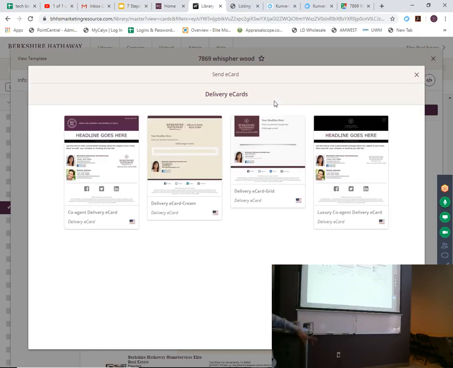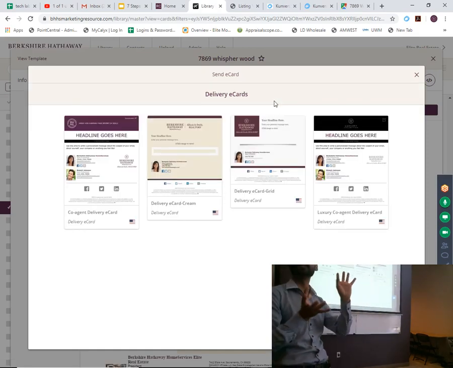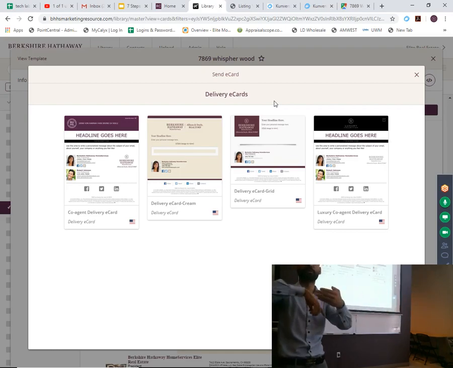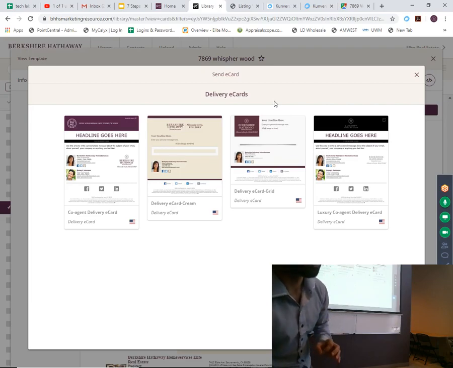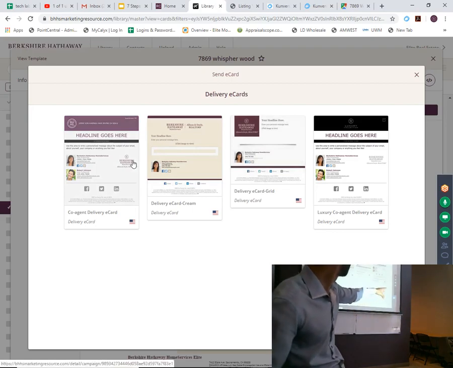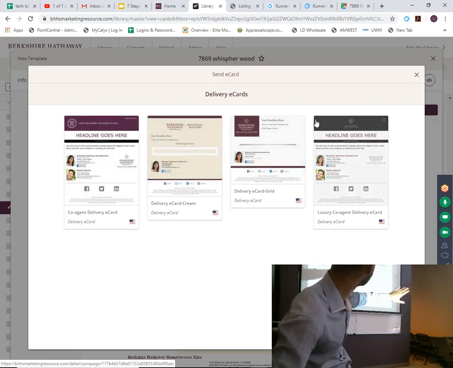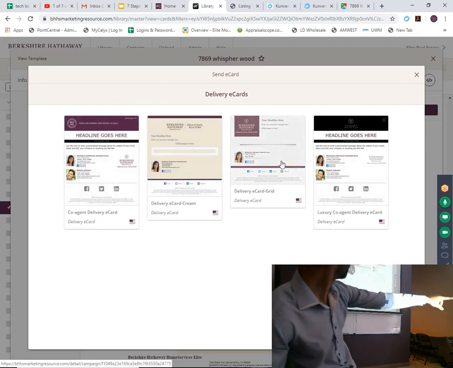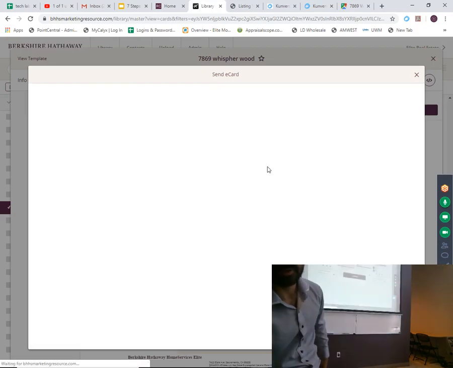Now it's going to make me pick a delivery e-card to make it look nice in the email section, so it's displayed nicely. When they open it up, everything is fixed and aligned perfectly. It's going to be an e-card, not a flyer. Correct. This is a flyer. Now we're emailing it, so it's going to turn it into an e-card to deliver it. We're selecting right now which one we like. This one has a co-agent and this one has a delivery e-card. You just pick whichever one you like. The third one? Perfect. We're going to use this third one.